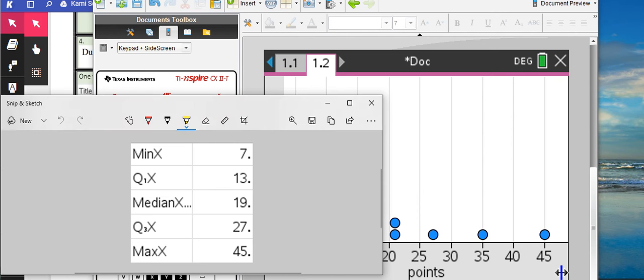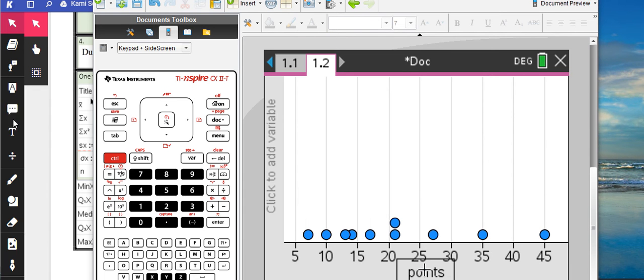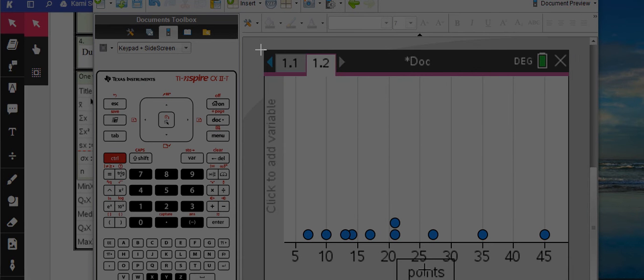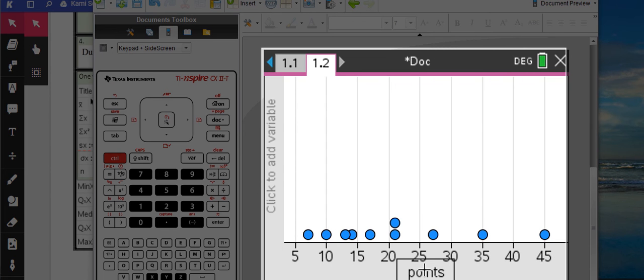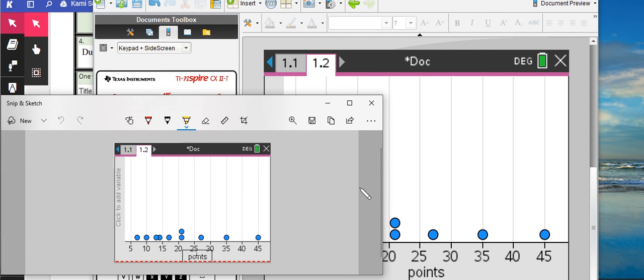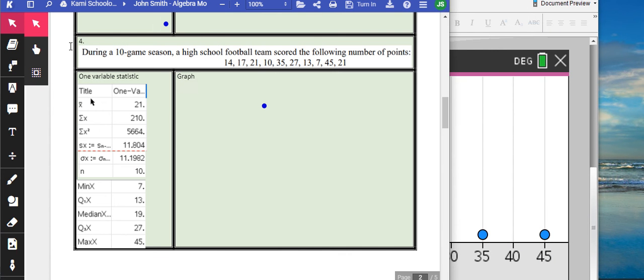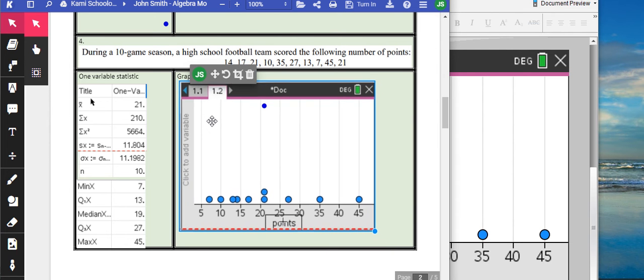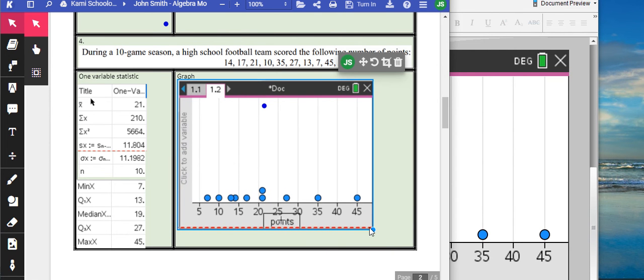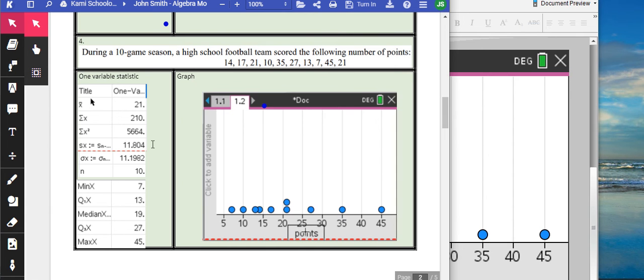And that is how you do a one variable statistic on the TI Nspire graphing calculator. Post that picture in my document, and there is the answer to question number 4. Now let's take a minute and go down to question number 9 and try this one more time.